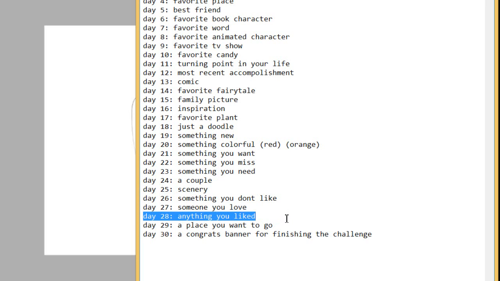Day 28. Anything you liked. So it could be something that you liked before and then you forgot about it and you don't like it anymore. Like I used to really like emo music, and now I don't. I really like punk rock now. I used to listen to death metal. I didn't like it, but I'm not going to do that because I already know what I'm going to do.